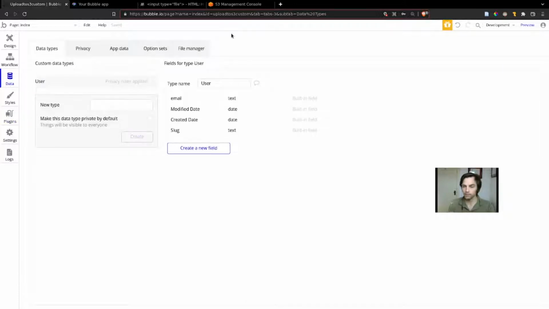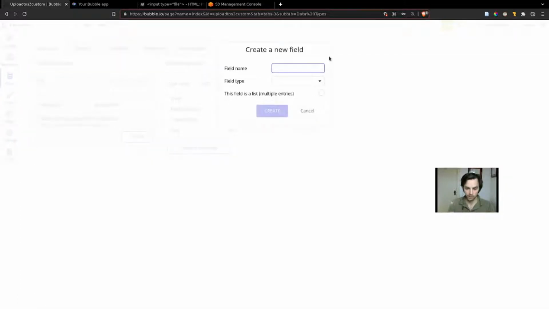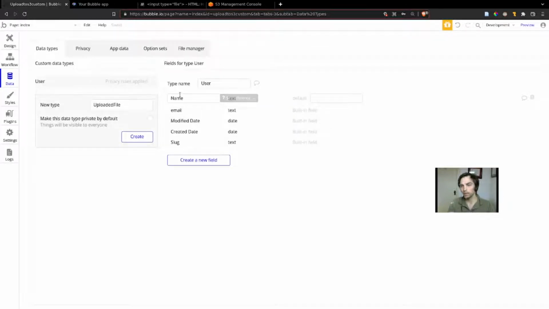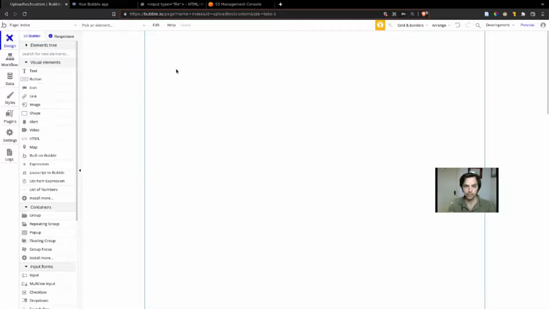We'll come back later and create a data type to hold, well, since we're here, let's just do it now. Let's say uploaded file, and we'll create one field called name for the file, which will be text. This name is how we'll know where to grab the file later. So it's a very, very simple data structure right now. And that's it for there.